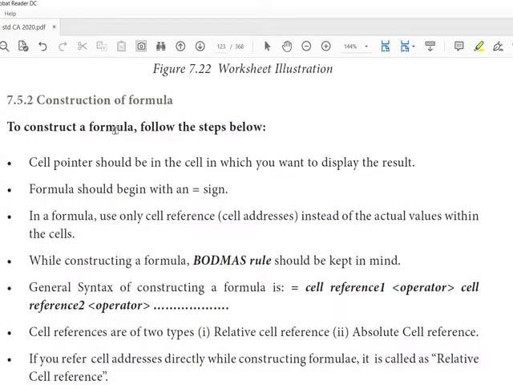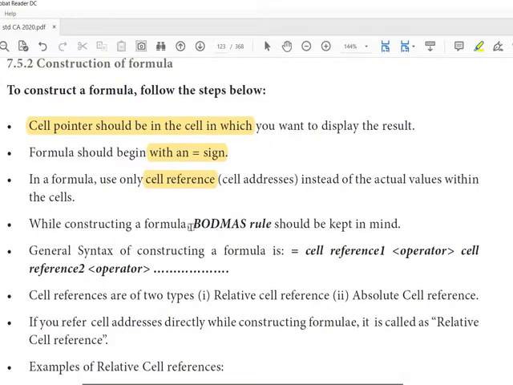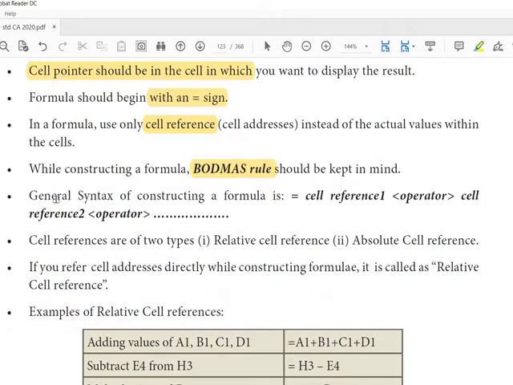Construction of formula. To construct a formula, you have to follow the steps. Cell pointer should be in the cell in which you want to display the result. Formula should begin with this equal symbol. In formula, use only cell reference, that means cell address, instead of actual values. While constructing a formula, BODMAS rules should be kept in mind, and the general syntax is equal cell reference 1 operator and cell reference 2. That means equal sum one value plus another value, like that.